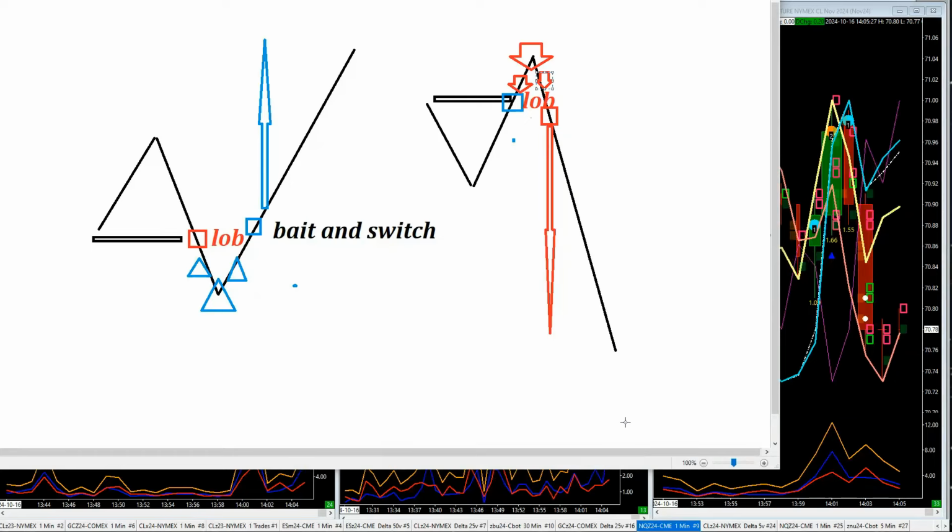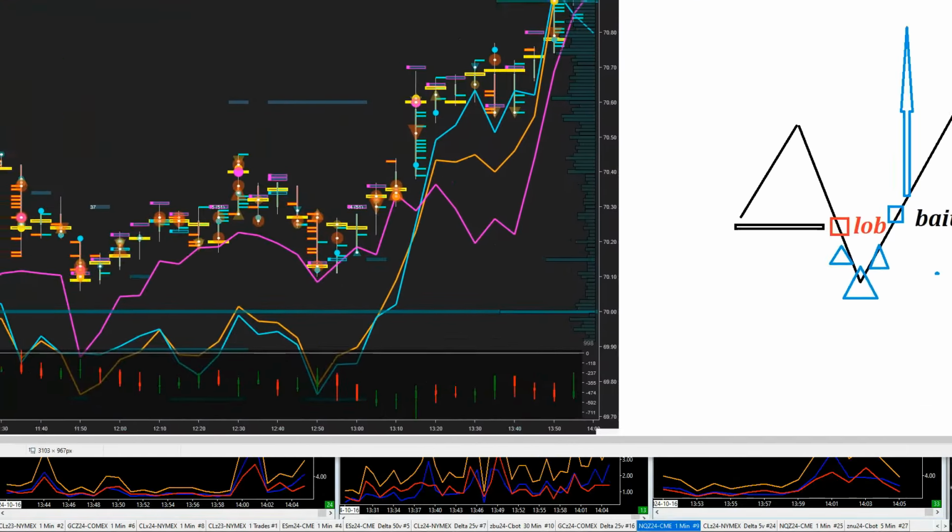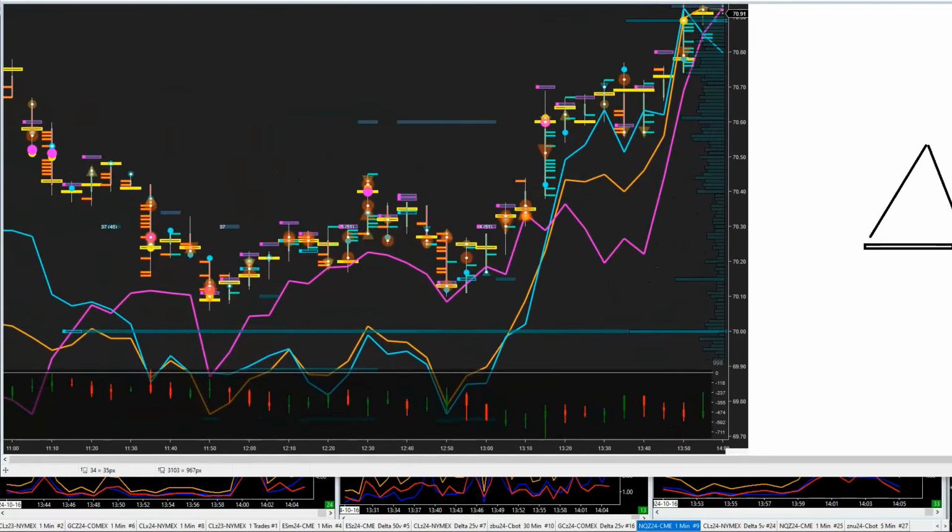So let's see, using MZ Pack, if we can spot a bait and switch trade. And I will tell you that there are two on the screen. Can anybody spot them? Well, let me highlight a bait and switch for you. So there's a bait and switch there. Do you see it?